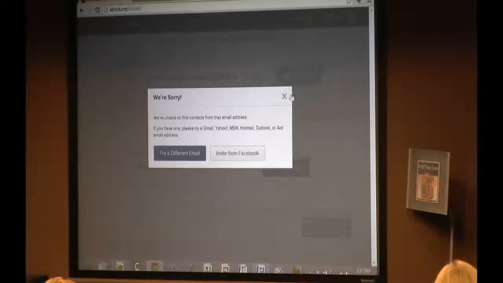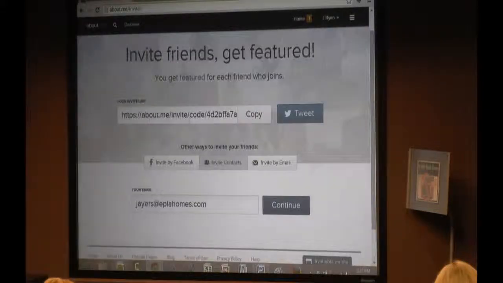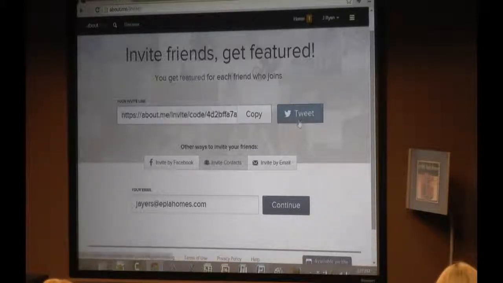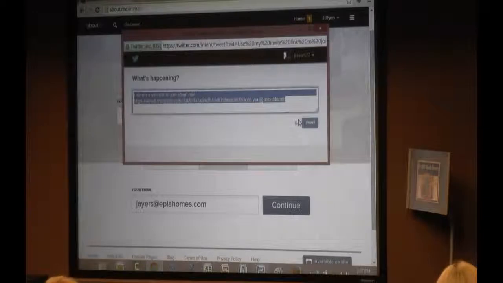But what you can do, if you don't want to do it that way, all you have to do is copy this link and then go into your database and just shoot that out to everybody you know. Okay, because this is your invite link right here. So you could put this in a drip system. Okay, that goes out to everybody. You could post this directly to Facebook, to Twitter, whatever you want to do. That way your audience can see that they can click on that link and go directly there to view your about.me page. So I'm going to tweet this.